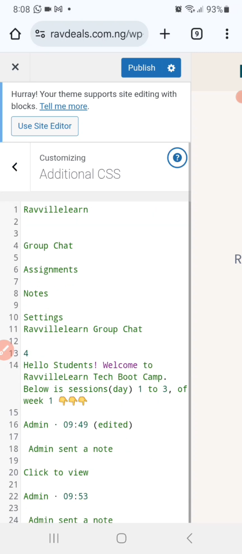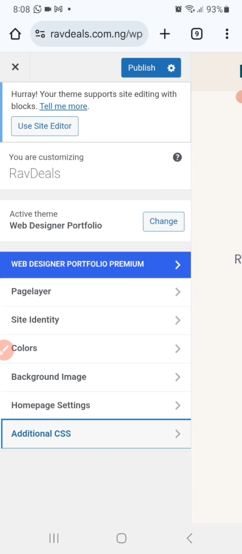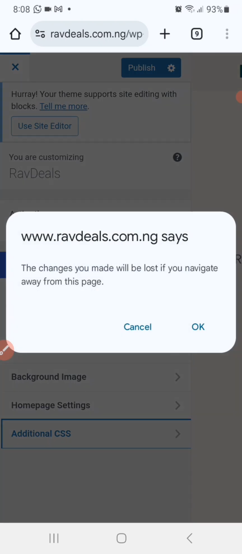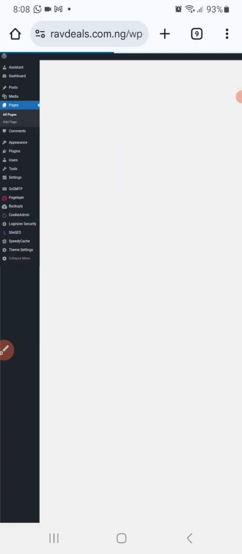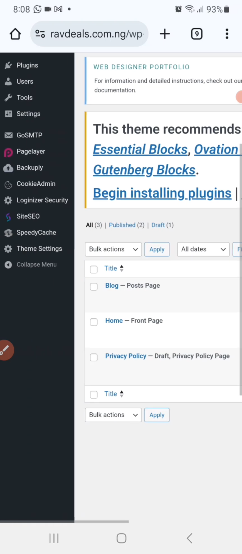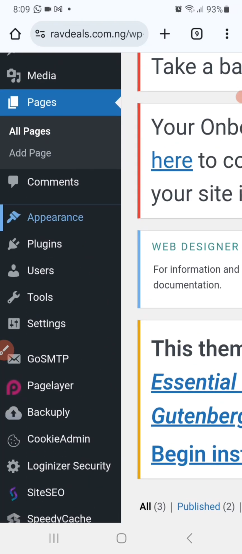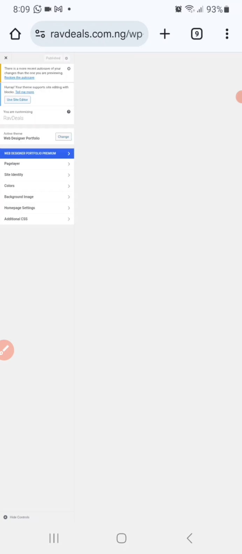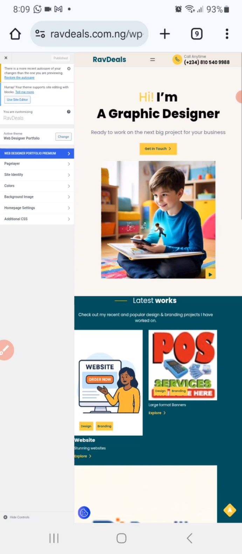Let's take it this way. Let me go back and close this page. I'll close this page. I did not publish as it were, so I'm going to come back, tapping the appearance again, tapping customize, and then as it takes me right here, okay, it's still loading. Let the images appear. Okay, the images have appeared.